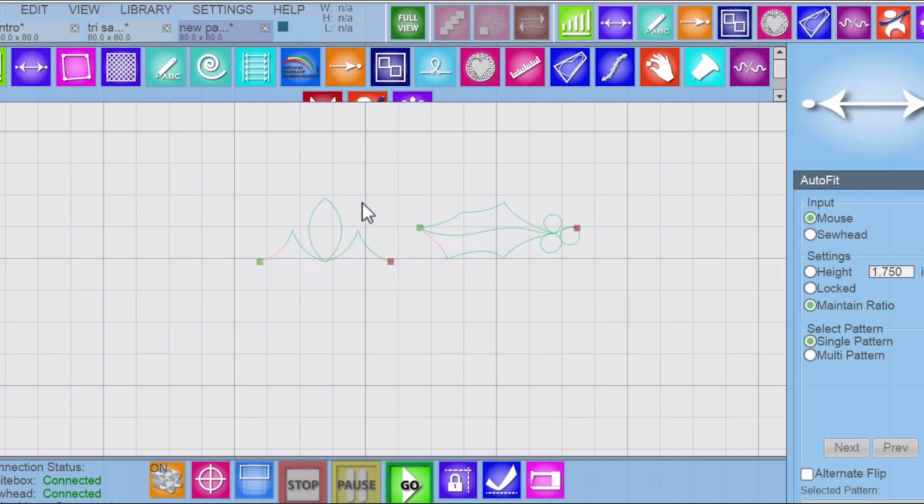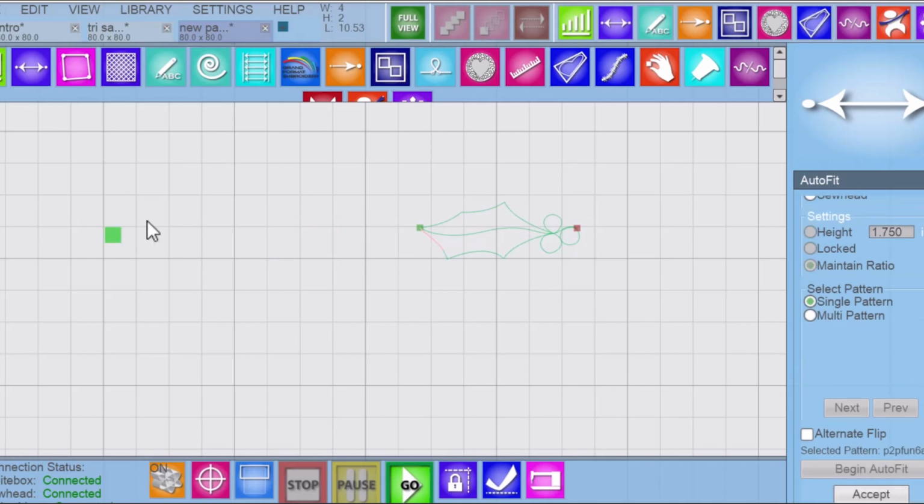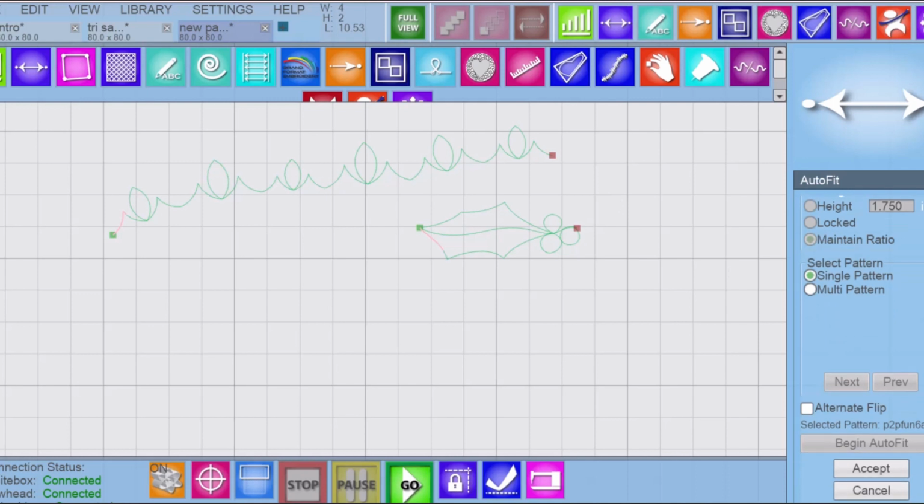And we've been used to using AutoFit with one sole pattern. So if we click on it and choose the begin option, we could click around and use that one pattern throughout the whole piece. But now we have the ability to do multi-pattern, which is a game changer for creating new patterns, doing background quilting, or creating a string of patterns for a sashing, for instance. But I just want to show you how that's going to work.